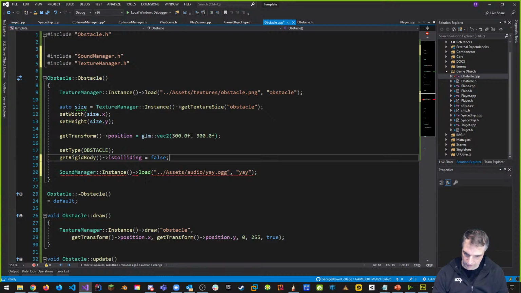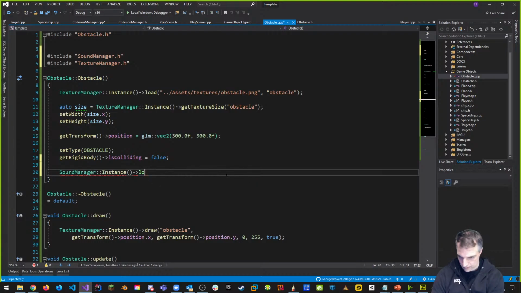Instance, why is this not giving me the right thing? Sound manager instance load. Why? Hold on a second. Let's copy this. Let's cut this out. And let's go to, oh yeah. So it is this. Sorry. And I'm missing a couple of things. It's dot because I'm not using a pointer. I'm not using a pointer here.